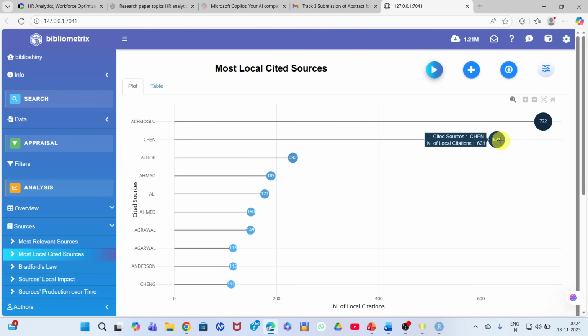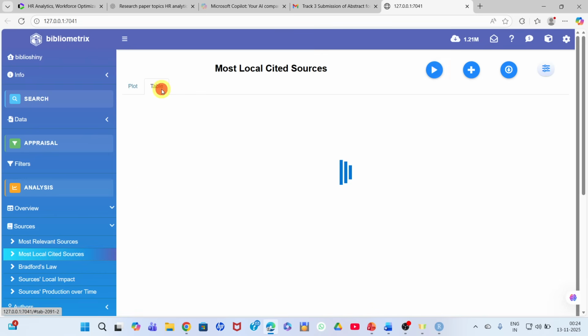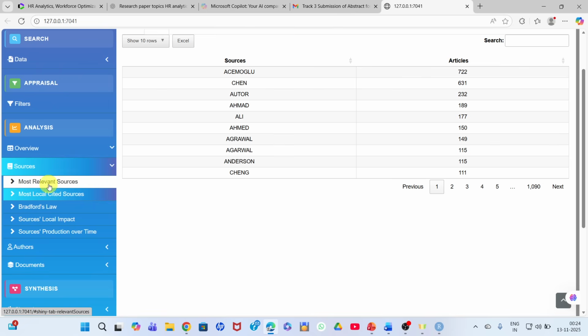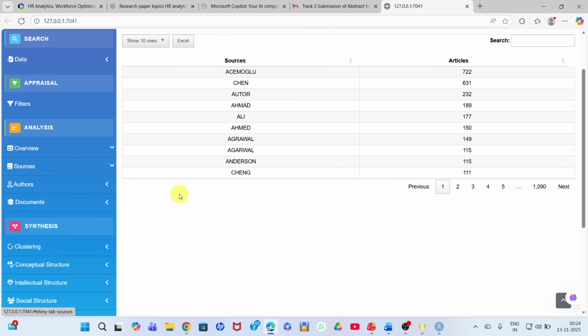The second number is Jan, that is 631. Then author 232. Likewise you have Agarwal 149, Anderson 115. These are the number of citations, local citations. If you click table, so here you can see that these are the sources and these are the articles. So these are the options in the source section in the Biblioshiny app.